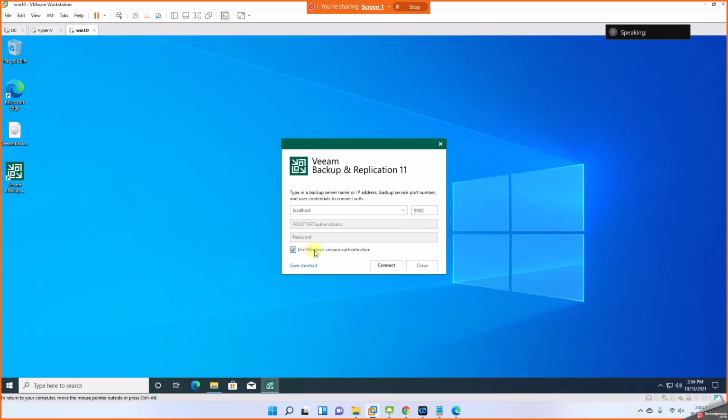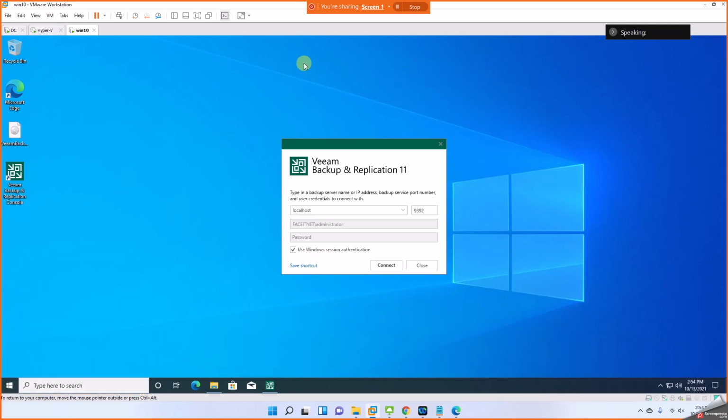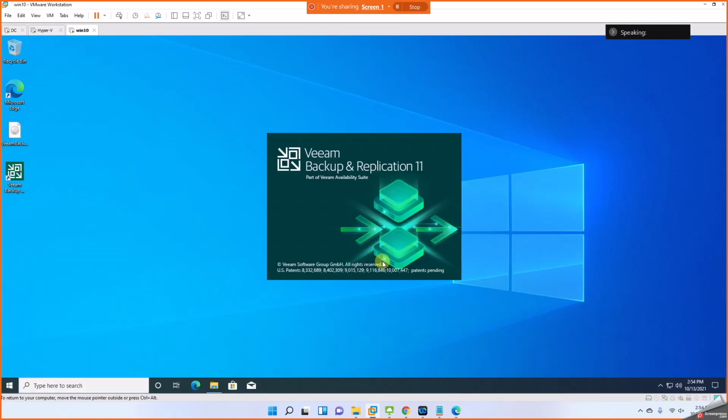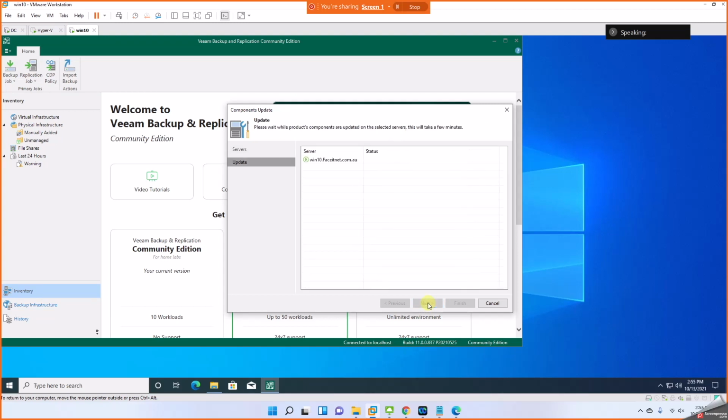Right, you see here the option to use Windows session authentication. The reason is I could log in as the FaceItNet administrator and type the password here, but I don't really need to because I logged in on this computer with the same exact account. So I can use Windows session authentication. Click connect. Right, now we are just launching the application. Here we go. Good. So complete the components update.